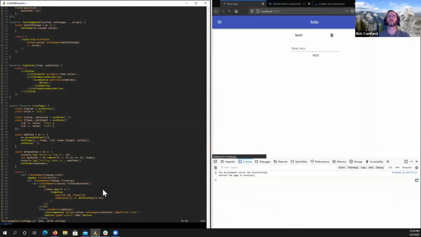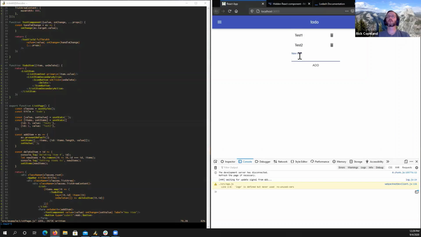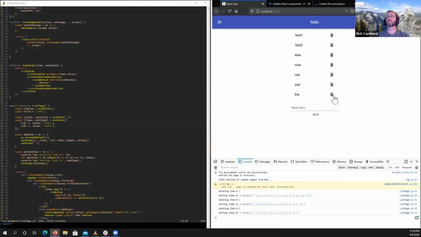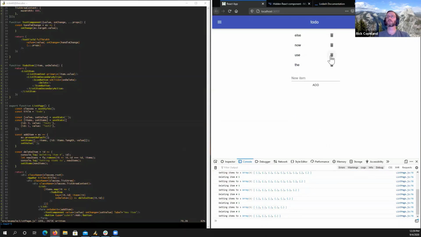All right. So let's see if that broke anything. Now I can use the enter key. So cool, able to do all that. We can delete things here. It's all nice and fun. Boom, boom, boom.